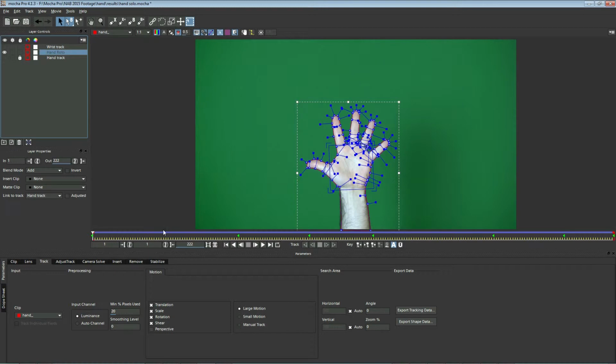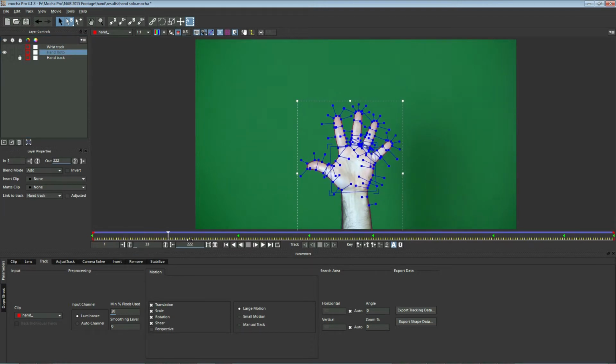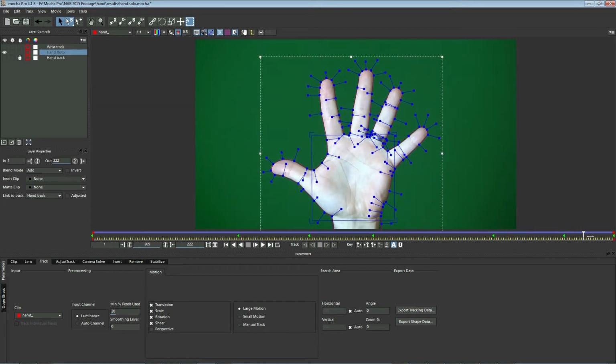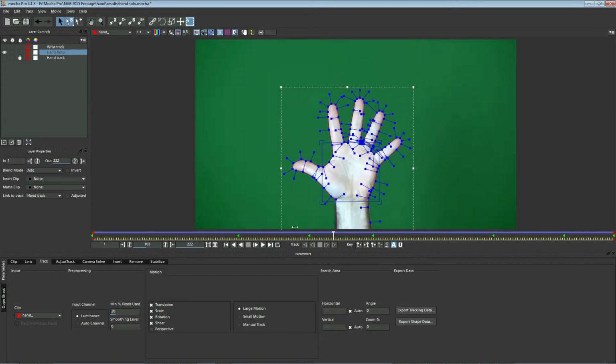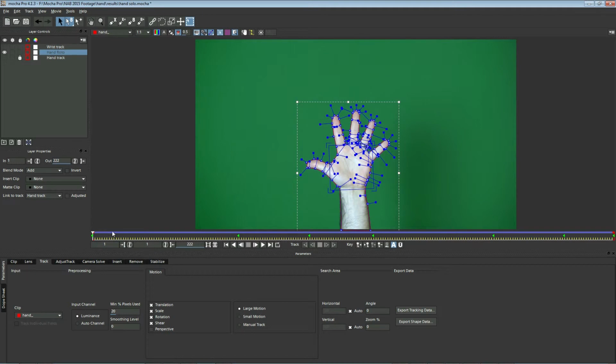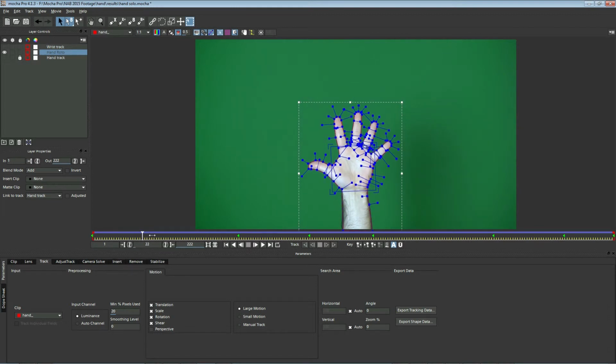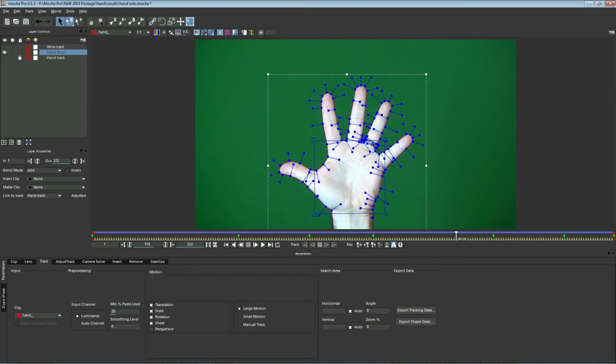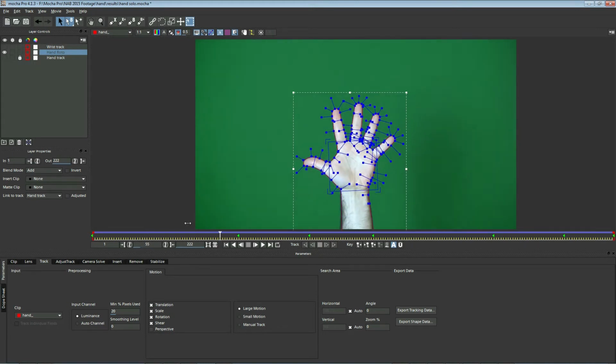What that did is it made Mocha adjust the roto shape so we don't have to use as many keyframes. Now on this track, you'll see we only have 1, 2, 3, 4, 5, 6, 7 keyframes. So I did very little roto work on here, which is why we want to roto in Mocha in the first place. It makes rotoing much easier than in any other application.